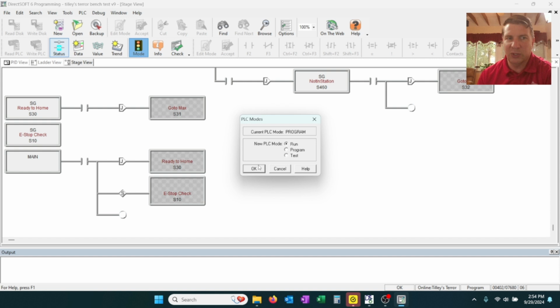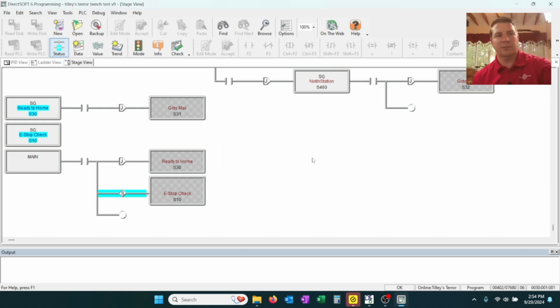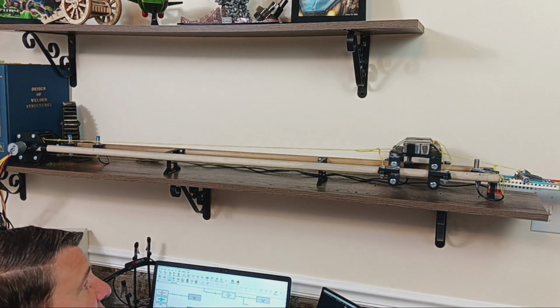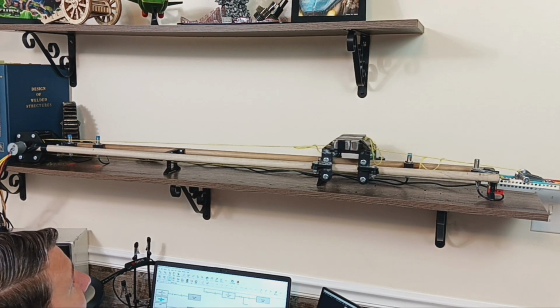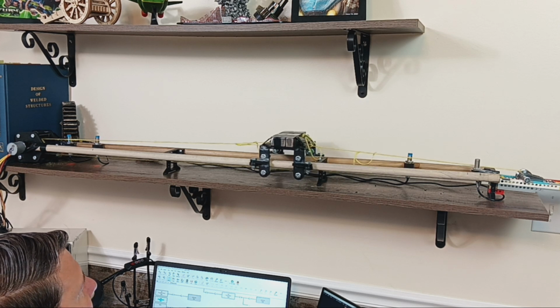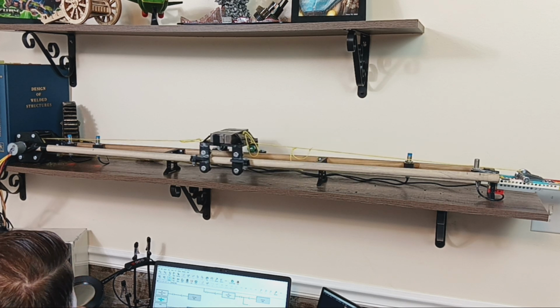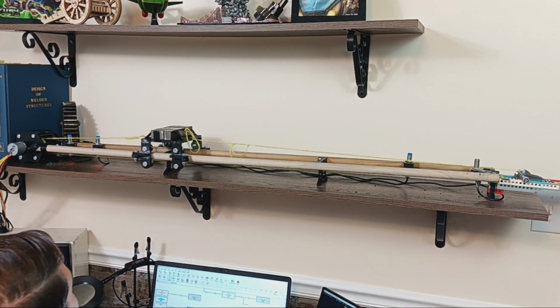So we're going to go into run here. And look at that. Main is now not active, and we're doing our e-stop check, and we're ready to home. So here I'm going to turn on my e-stop, and I'm going to launch my launch dog. And it's going to look for these two proximity switches.